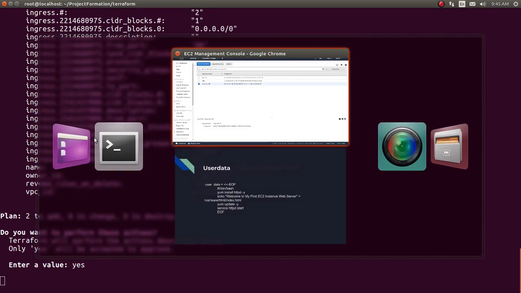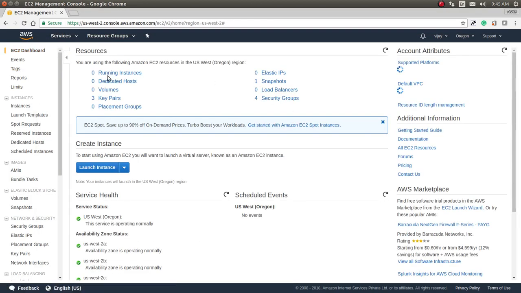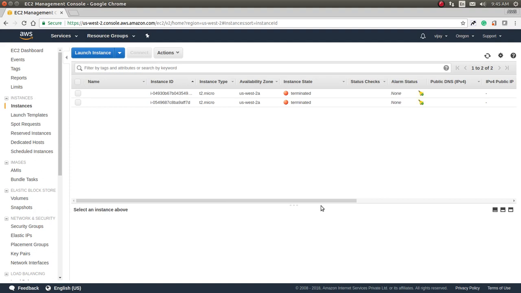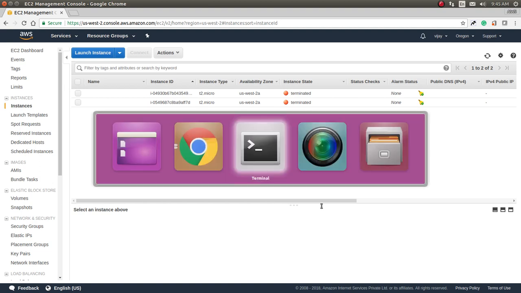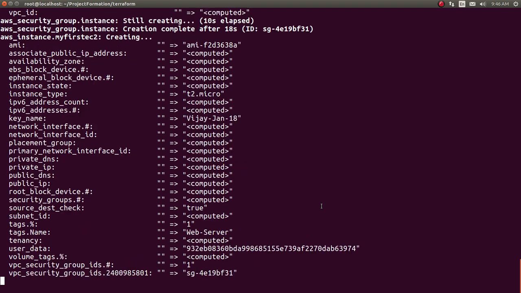Let's move to the console. No instance is running; it shows two terminated instances which I used for my previous session. Here one more instance will be created through this script, and the security group is created, and the instance is going to be created. So it's creating the instance. Let's wait for a while.